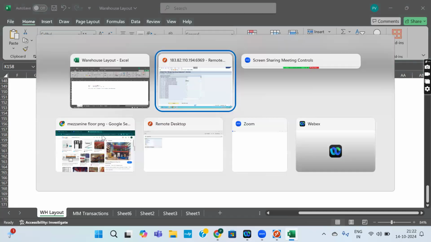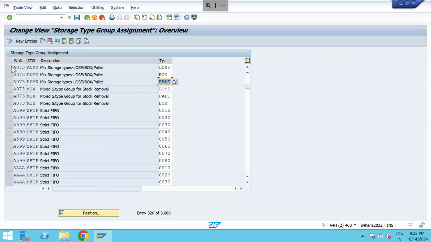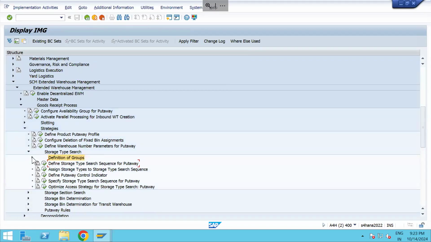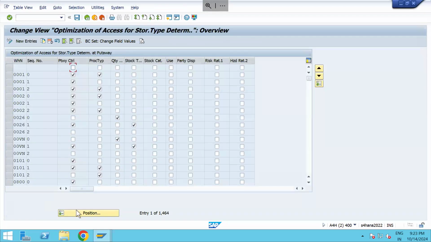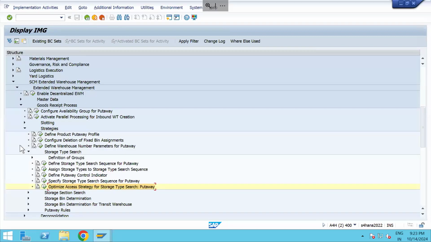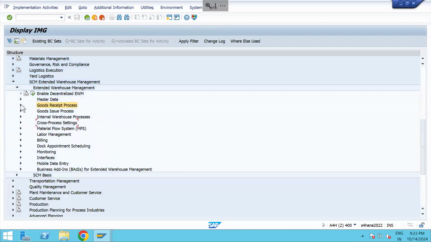Yes, sir. So here I will be removing this loose item storage type, because I will be receiving HUs which should be placed in either the box or pallet storage type. Let me optimize it. This is the put away control indicator and warehouse process type we are using. The remaining ones I'll be deleting. Save. This is some fine tuning I did here.